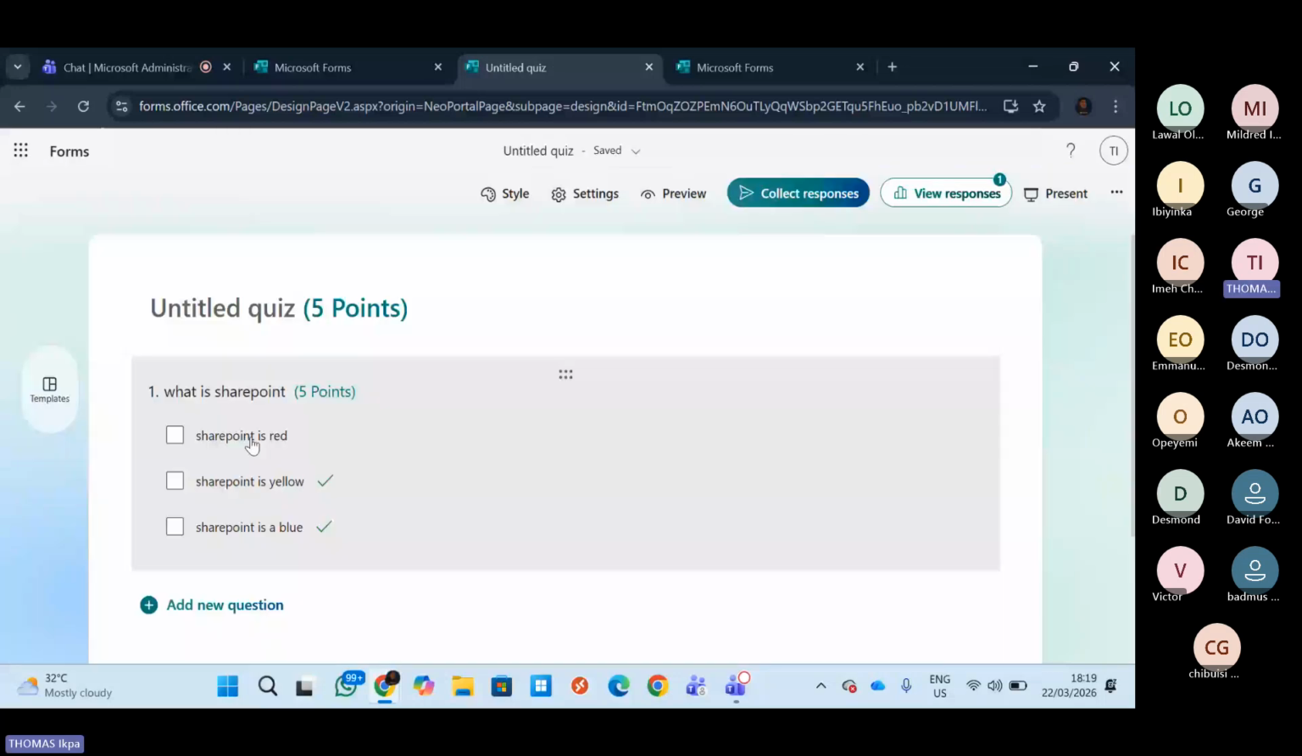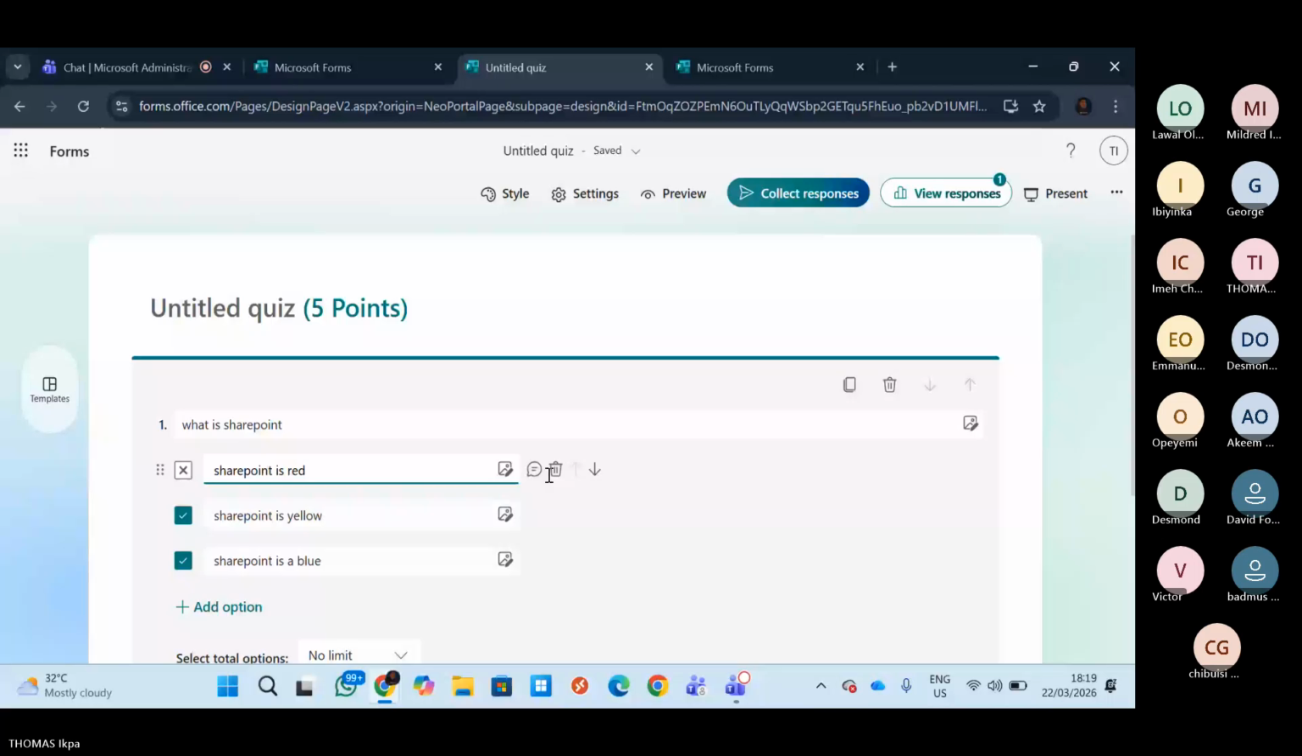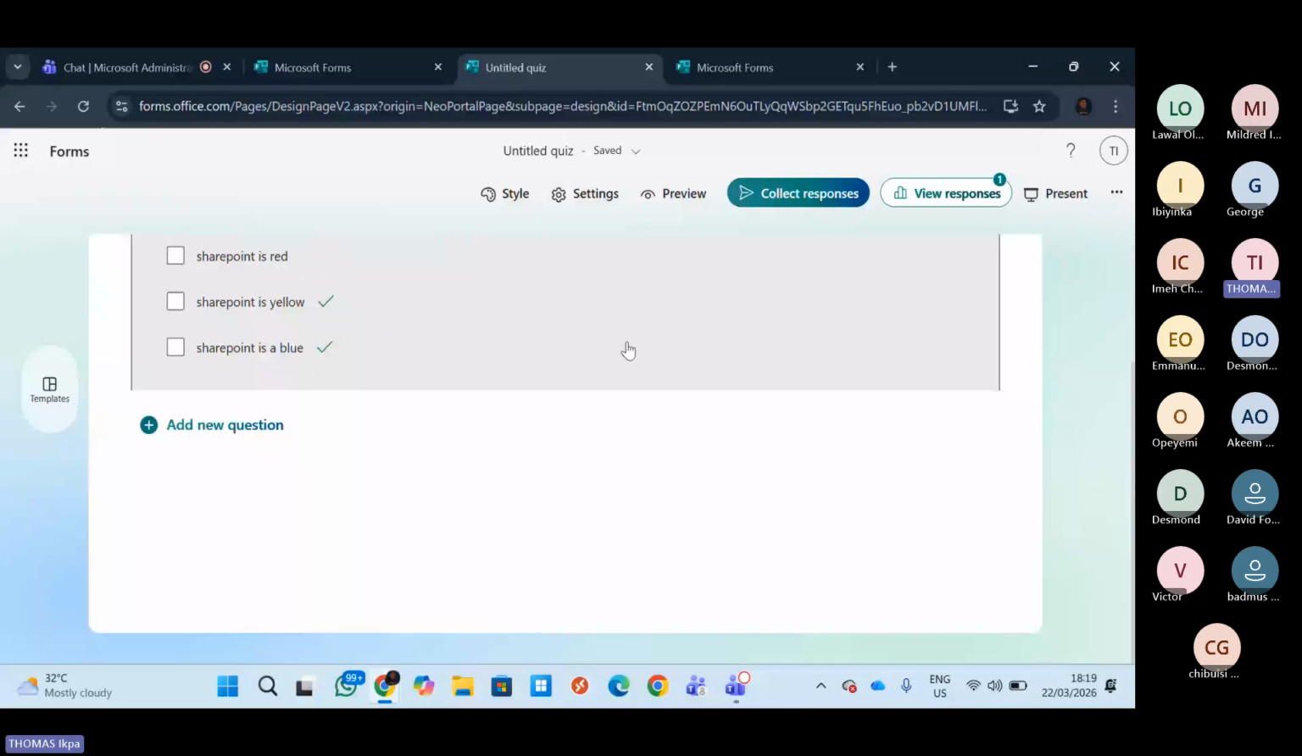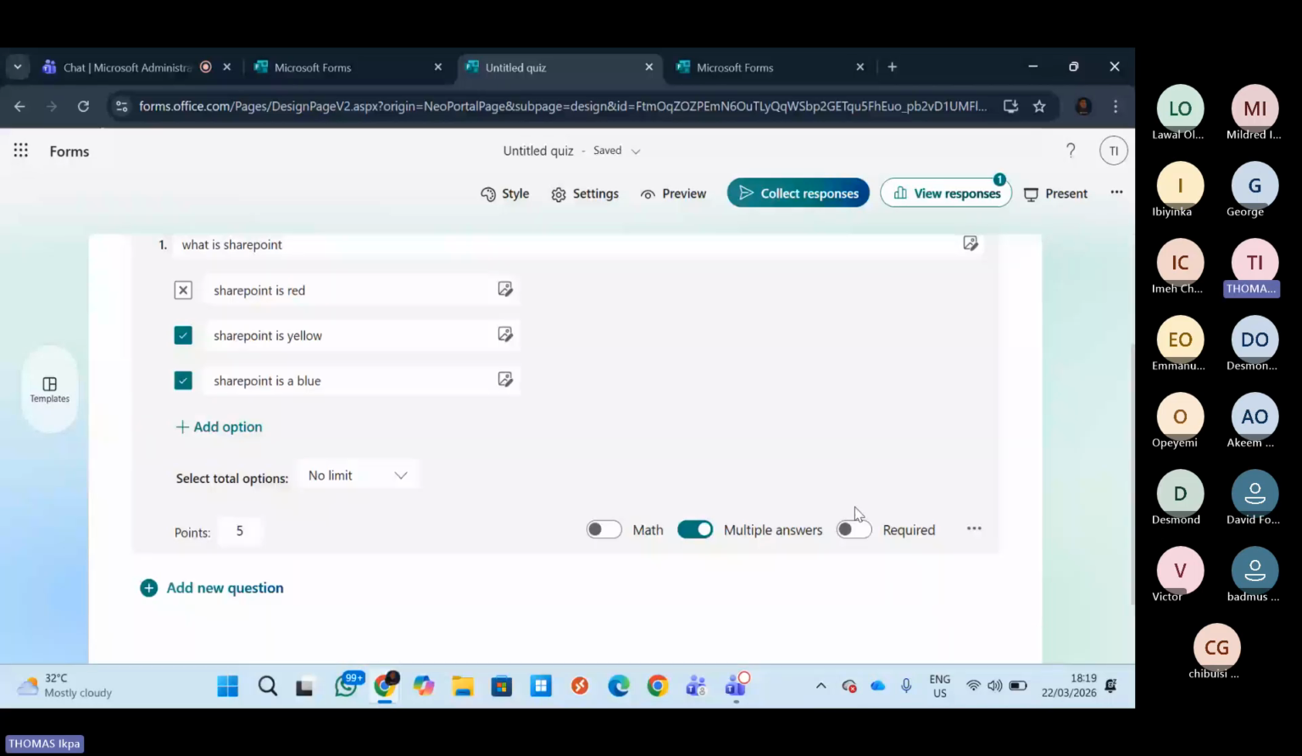So let's do a new one. Although, let's continue. So that's for multiple answer. Now, if I choose required, what do you think the required is? Can you guess? That's for it to compulsorily, you must answer that question. Exactly. If you don't answer that question, you're not able to submit. Do you understand? What about the maths? Now I'll tell you what the math is.